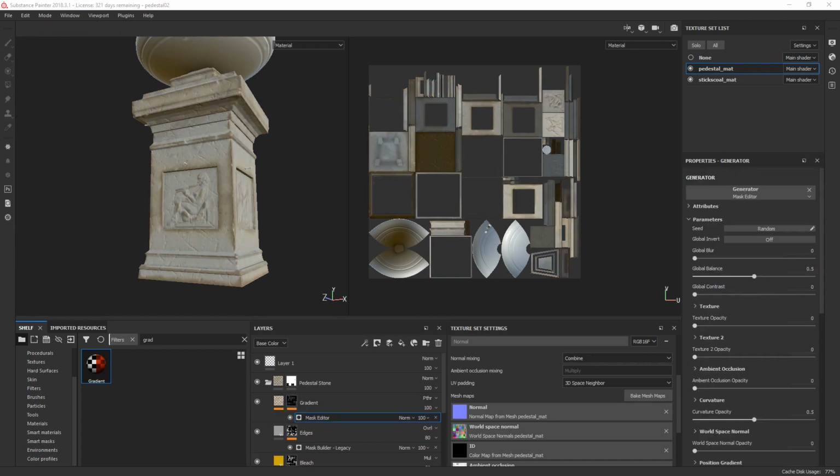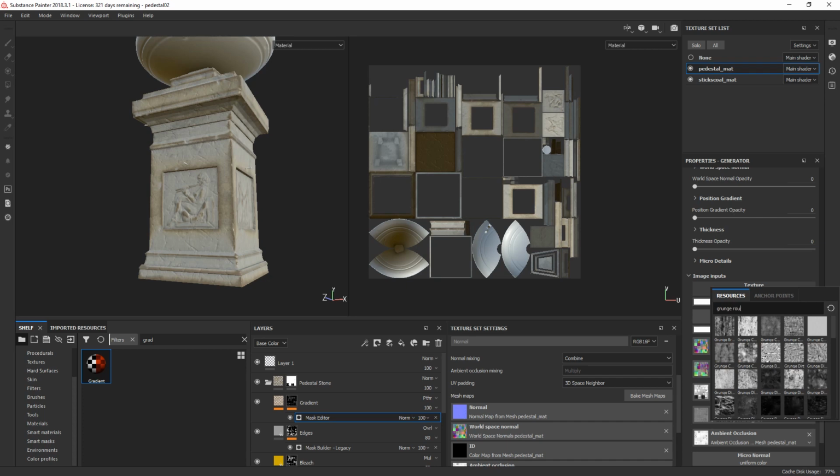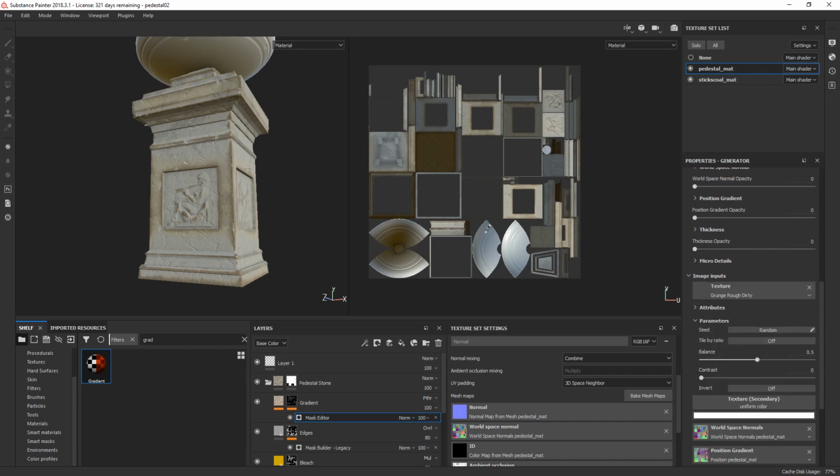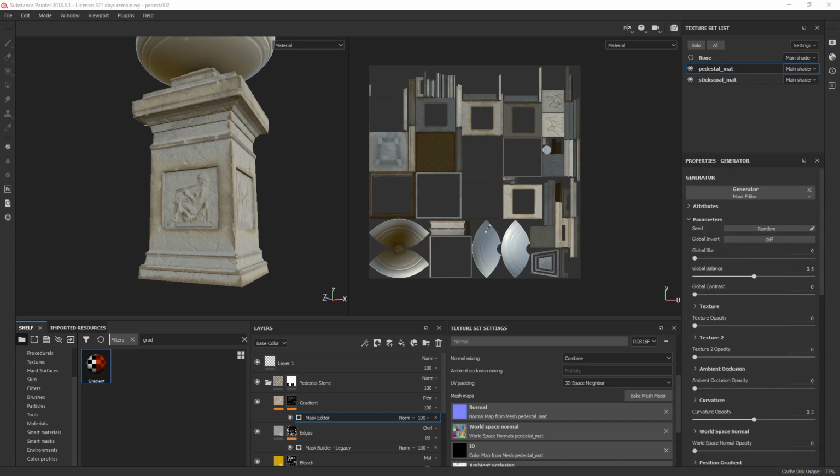So again, use mask editor, add grunge rough dirty to the first texture slot. Let's leave the second one empty. We don't need that much variation here. Set 0.9 to the global balance, 1 to the primary texture opacity, increase the ambient occlusion and curvature opacity. Now you can see that the effect takes place only on some spots and you can decide what you like more.